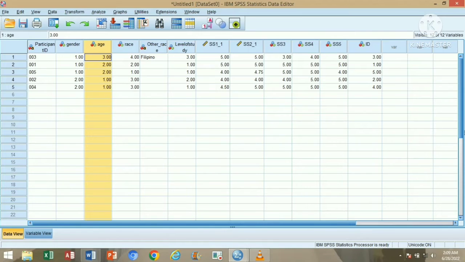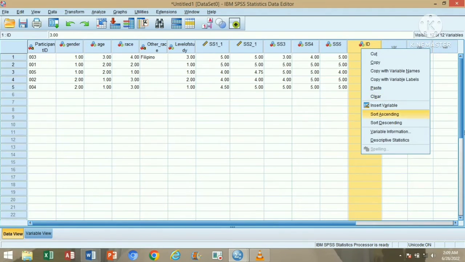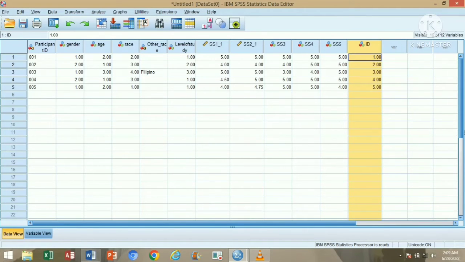So, it really changed. If you want to go back to the original order, just click here on the ID. Right-click the ID, and then click Sort Ascending. So, here it goes. See? It goes back to the original data, the 2, 1, 3, 1, 2.